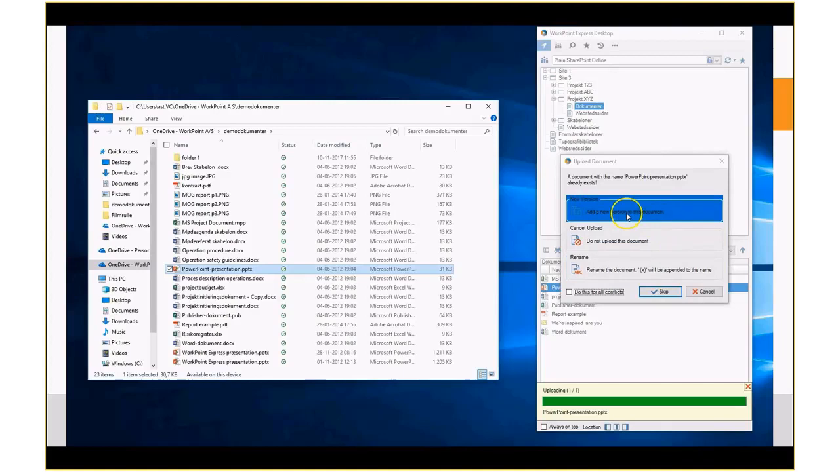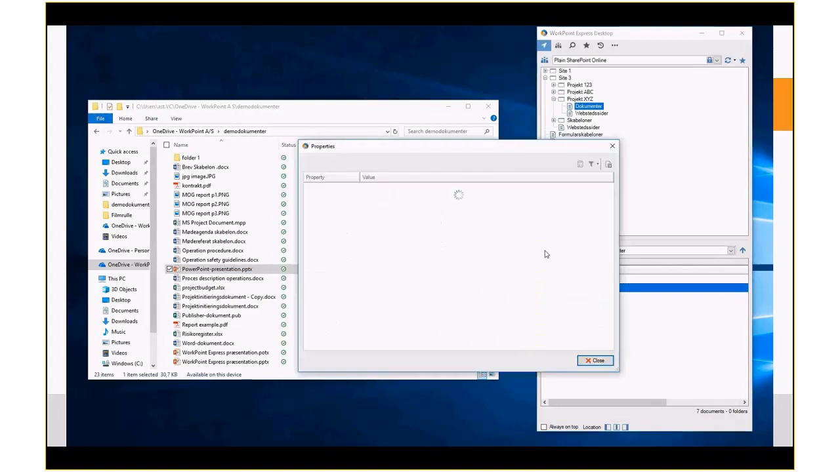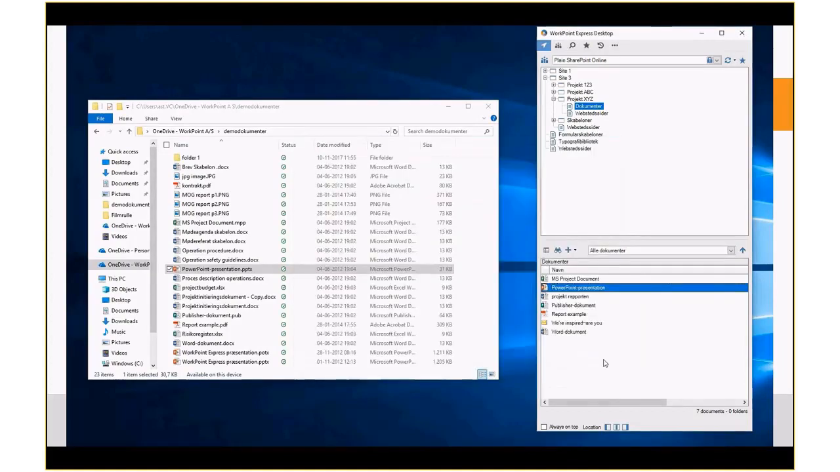So adding a new version to this, we'll upload it and add the version. And it's just like standard SharePoint version control, and it will find the differences. You can compare the documents in the application, so you can see the differences. This is standard Microsoft technology.